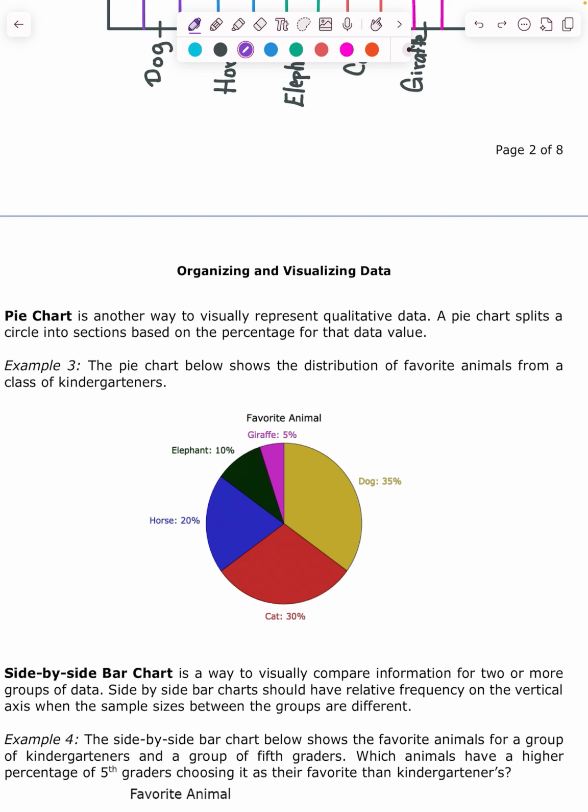I haven't made it 3D to try and make some sections look bigger than the others. I haven't pulled out a section to try and make it look all fancy and make you think that that section's important when it's maybe not so important. I'm just showing you the favorite animals and the different shapes.